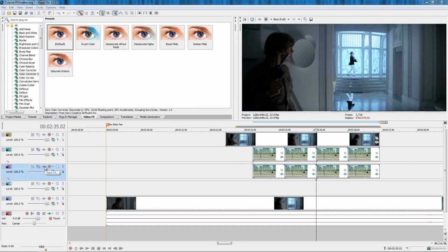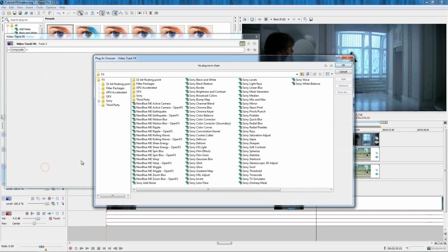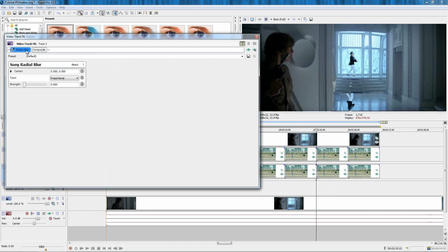Now we want to blur the reflection, so click the Track Effects button, and this will open a window for the effects we can use on this whole track. Choose Sony Radial Blur, click Add, and then OK. Now we'll have this Radial Blur tab for us to adjust blurring for all the video events on this track. Add some strength, and move the center around until it looks good.